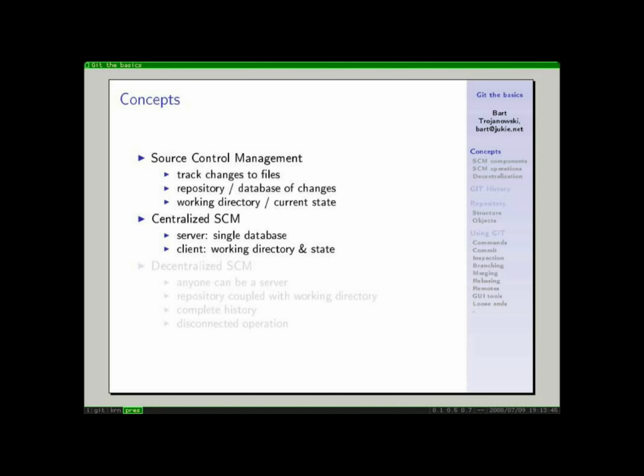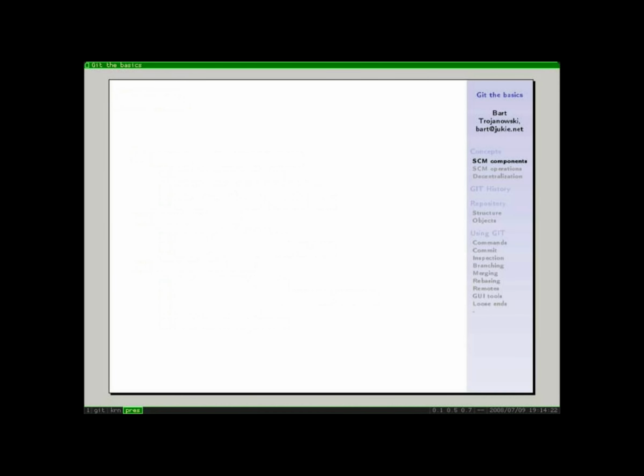So we have two kinds of SCMs. We have a centralized SCM, like Subversion and CVS, where you have a single server, and the clients are communicating with the server to get all of the metadata about your repository, and then we have a working directory on the client and the current state. And decentralized, we're removing the server. Anybody can become a server, and they can share the repository. Everybody has the complete history of the project, and it's obviously decentralized, so we can disconnect ourselves from the network and work on a train.